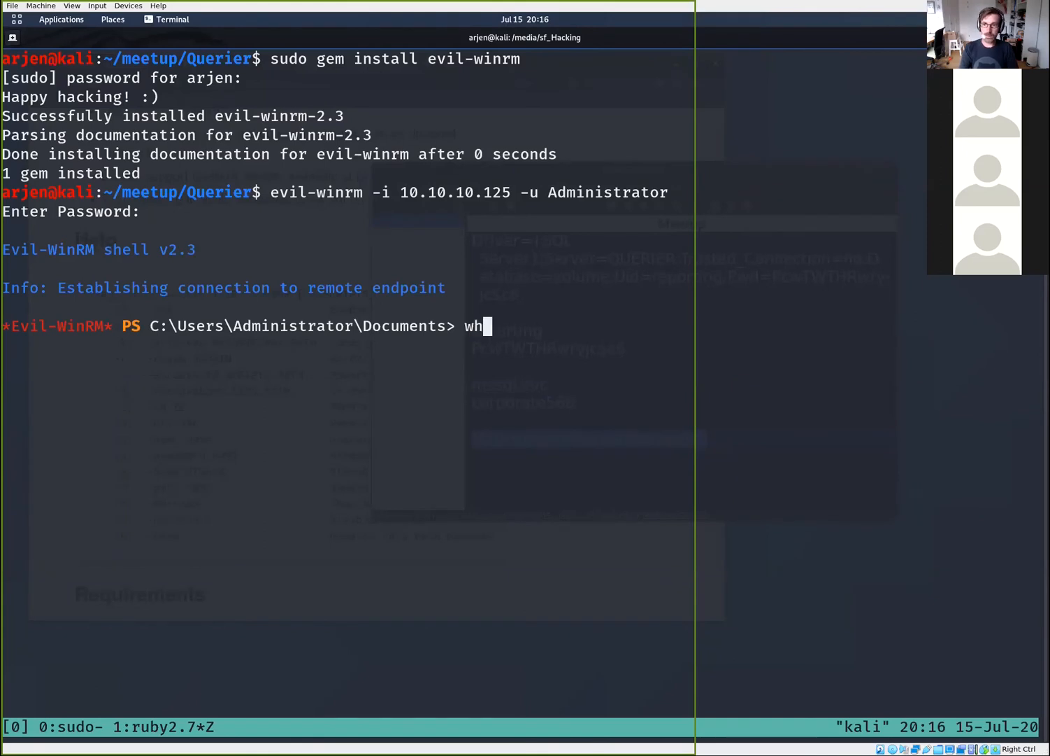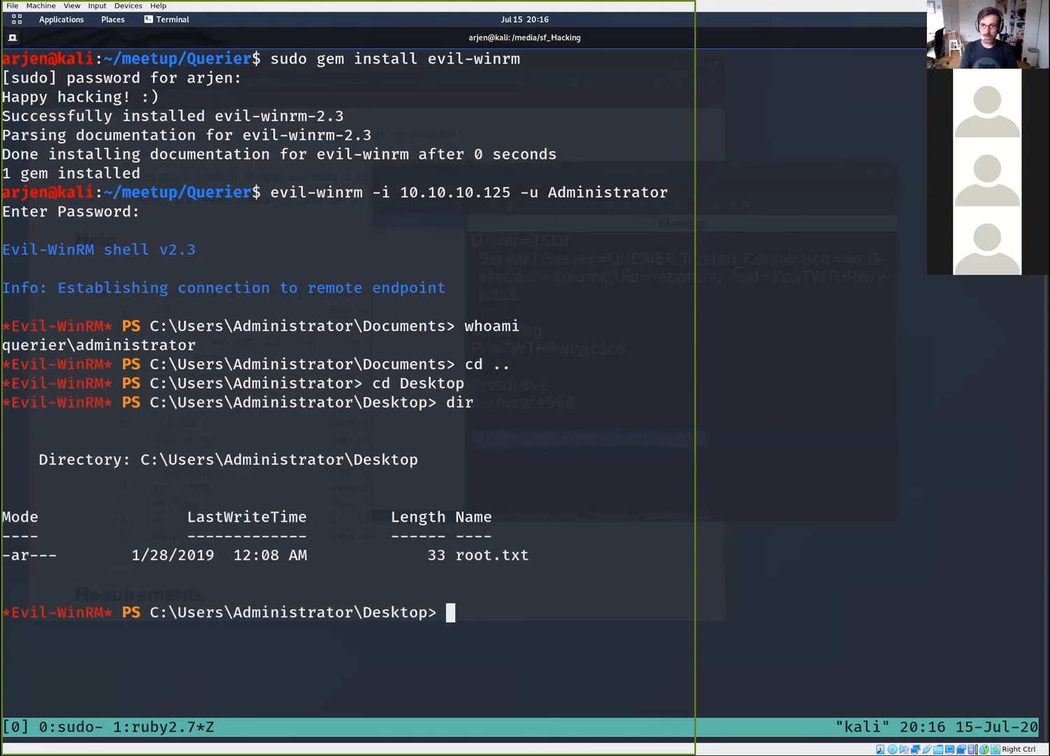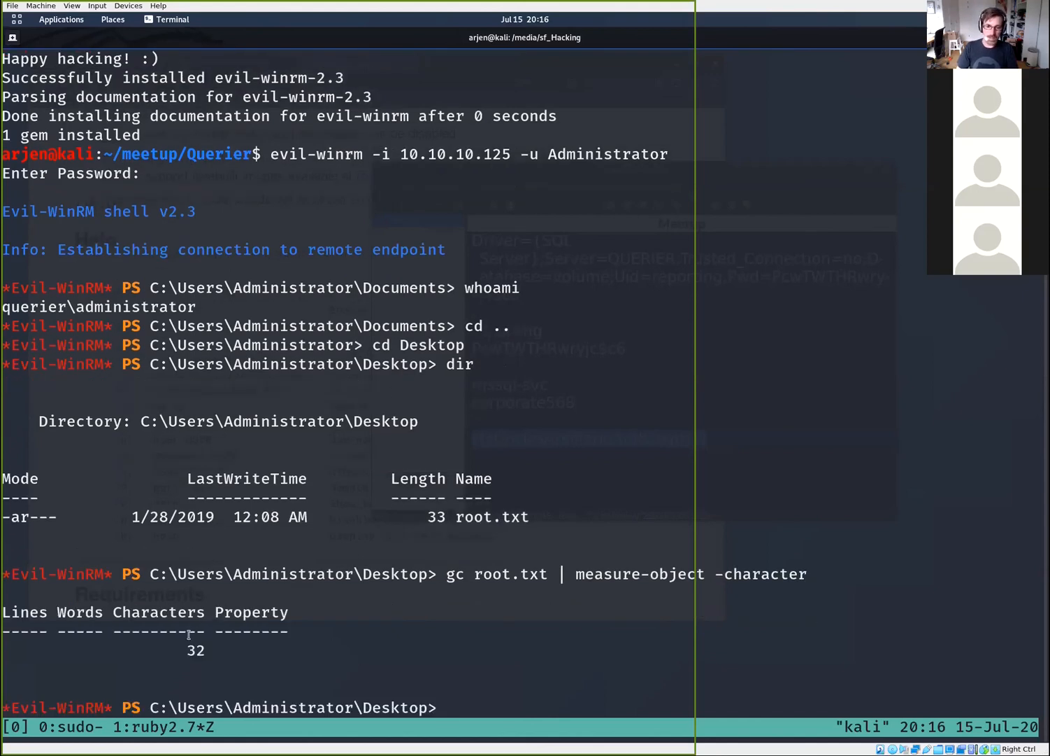And at this point, we are administrator. To go to desktop, there's a root.txt. There we go. We can read it, and we have 32 characters, so we have the hash. And with that, we have fully owned this machine.